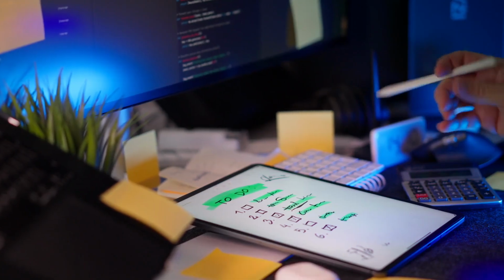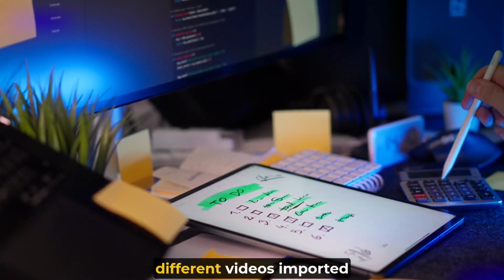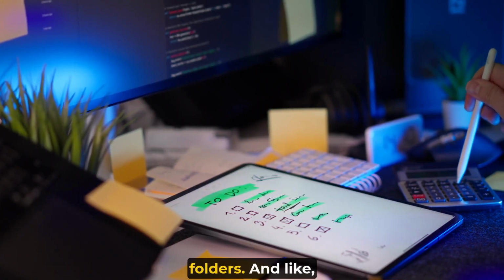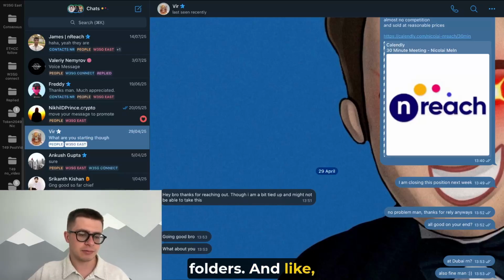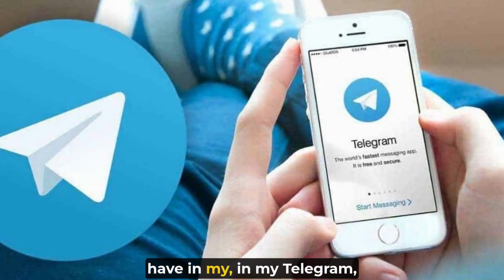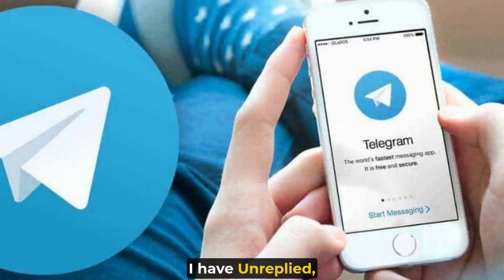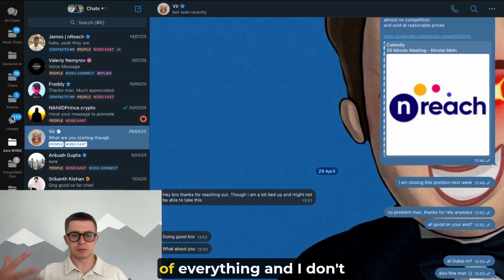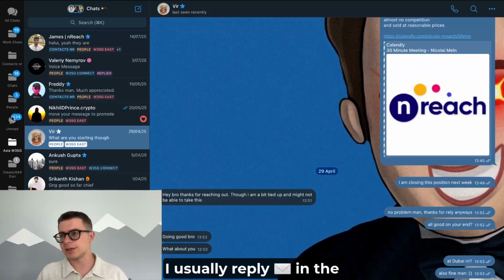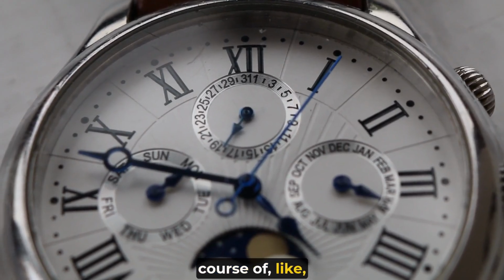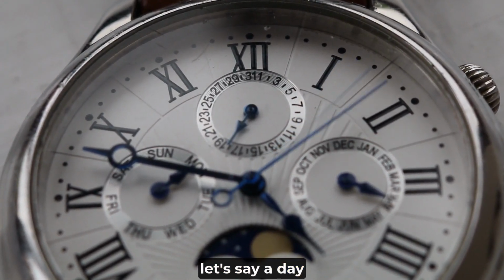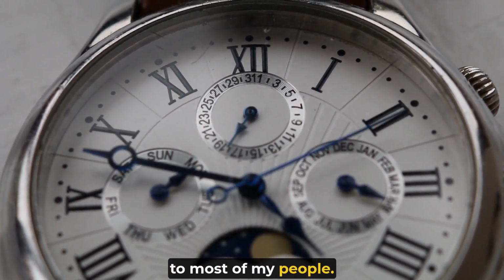Then you have the different imported folders, and if you just break down what I have in my Telegram, I have work chats, I have unreplied, which allows me to stay on top of everything so I don't miss messages. I usually reply in the course of, let's say, a day to most of my people.